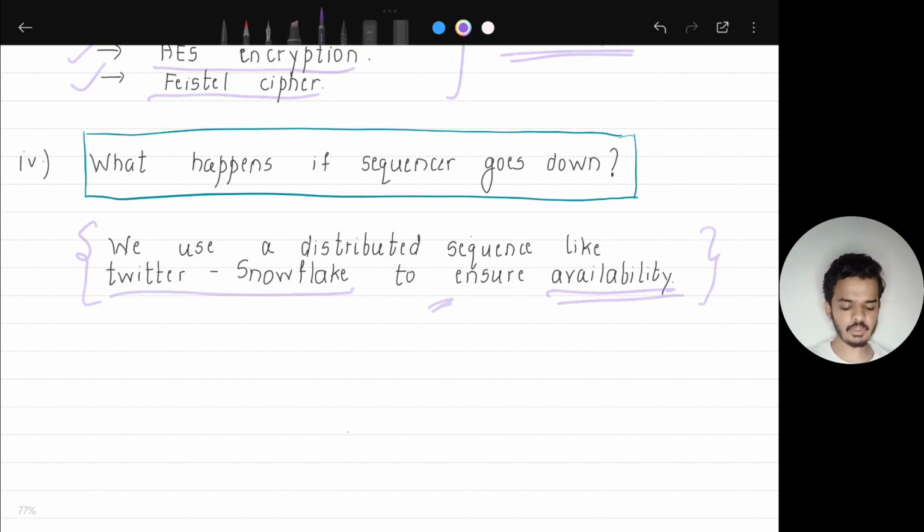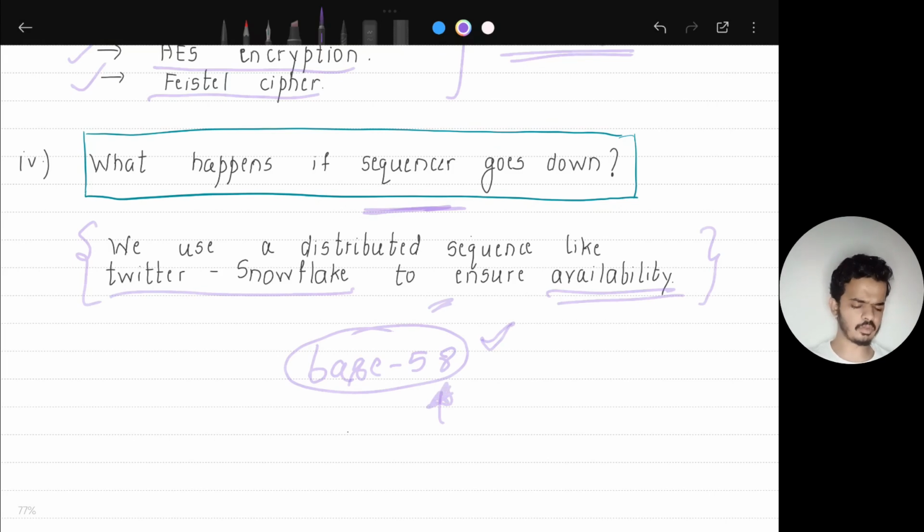Apart from the unique ID generator, we also have a component that does base 58 encoding. What if that component goes down? It is a simple component. We can have multiple nodes running it. If one goes down, there would be another node which can still serve base 58 encoding. So that is pretty much it. I hope you have understood this.